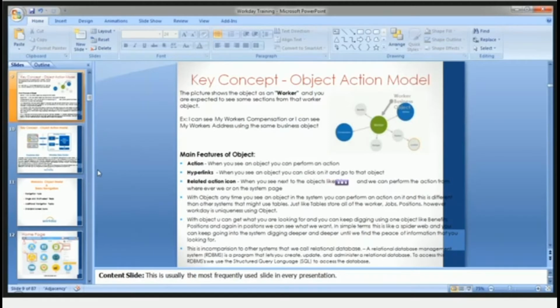Yes. But in Workday, we don't have a business object action model or a business object management system like that. We don't call any database table. We call it object management. The reason why we call it object management, all right.